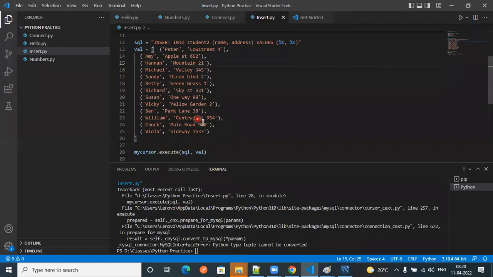It's not working. Okay. Yeah, there is an issue with this form. Okay, Python type tuple cannot be converted.